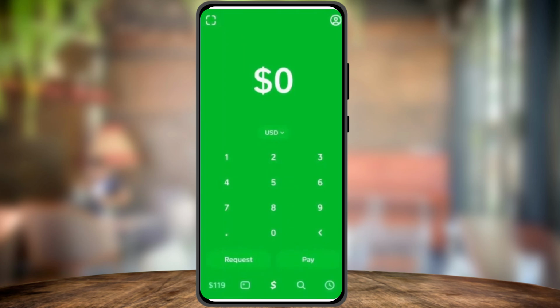Today I'm going to show you exactly how to add your Direct Express card to Cash App in 2025. Make sure you watch all the way through so you don't miss any important steps. Let's dive in. First, open your Cash App on your mobile device.